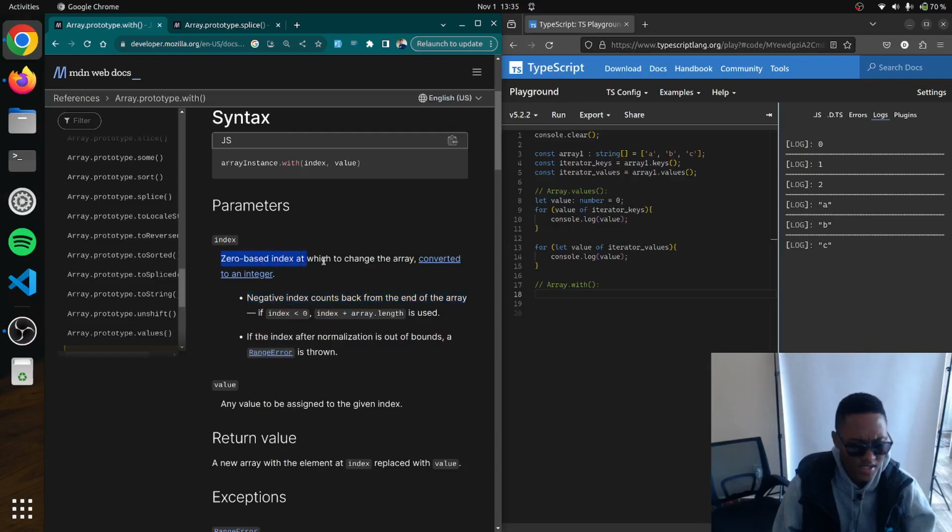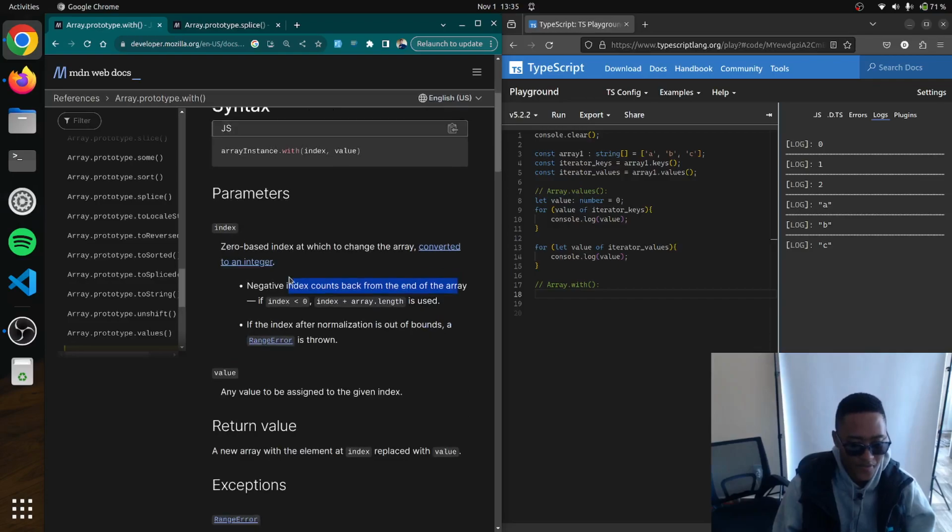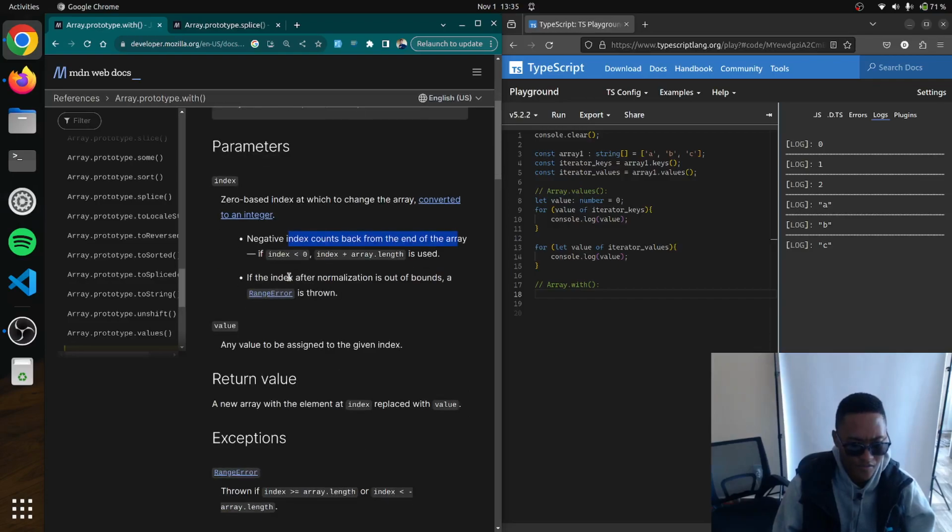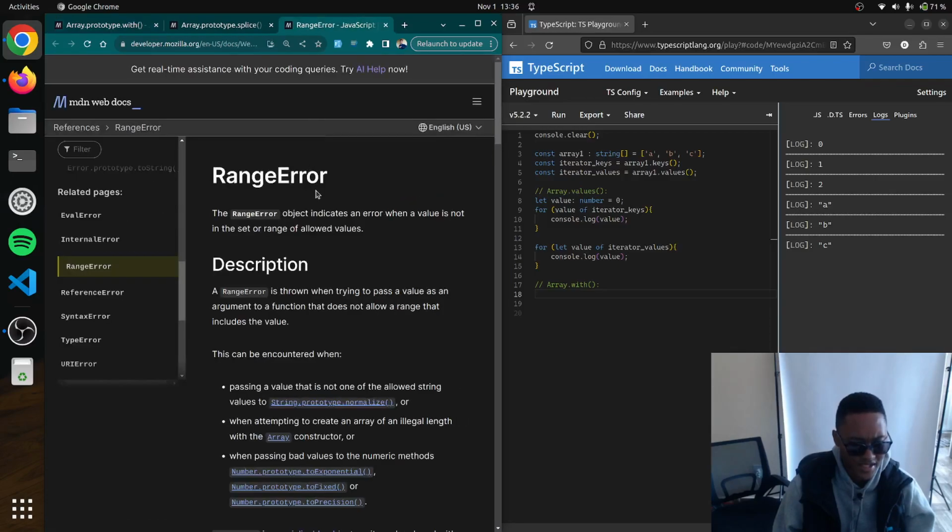Wait, zero-based index at which to change the array. Convert it to an integer. Okay, a negative index counts back from the end of the array, so if I say -1, it will start at the end of the array. If out of range, a range error is thrown. I just want to look at what this is exactly.